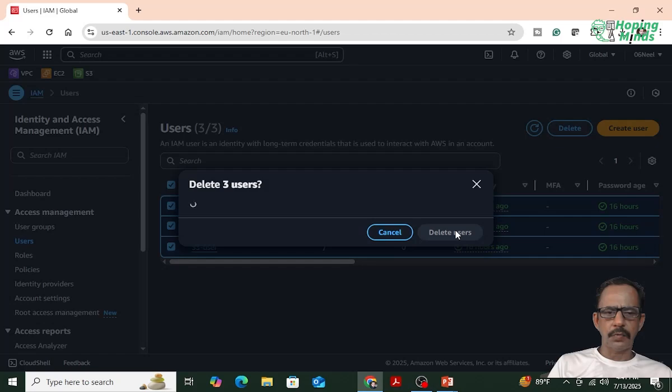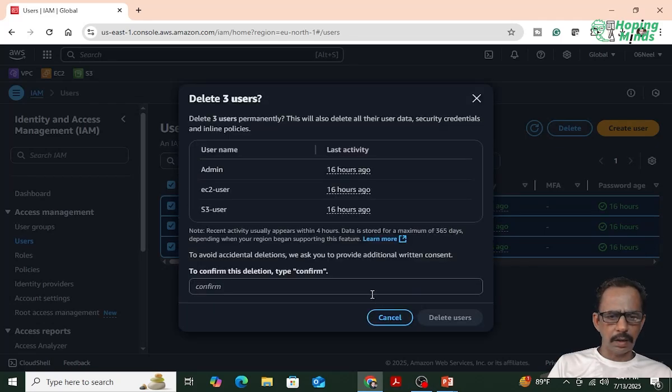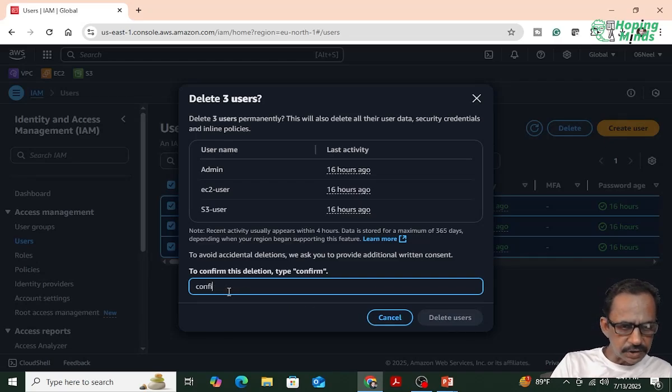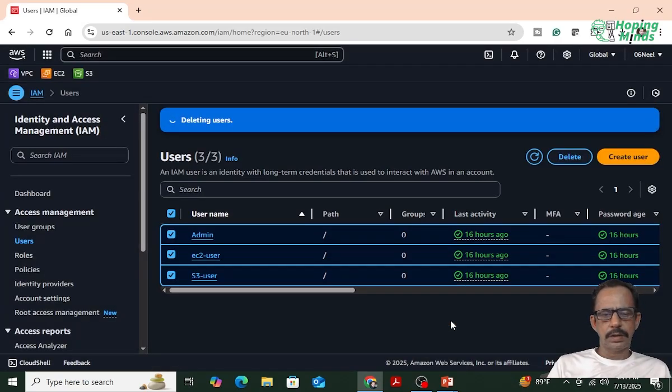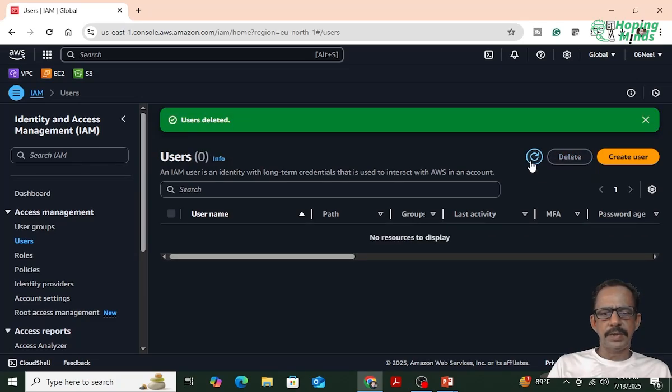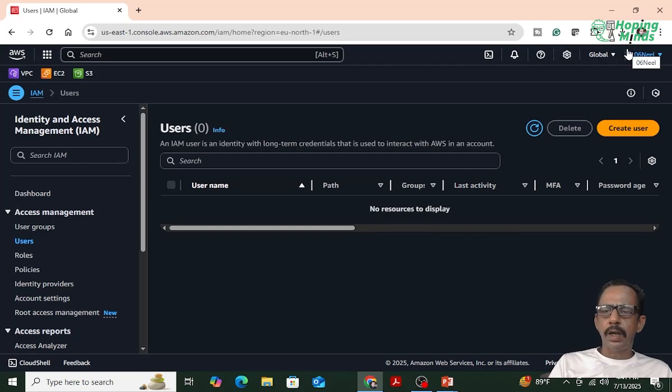To make it more clear, I'm going to delete all the confirmations. Any problem? Yes, a spelling mistake. Confirm user, delete account. So deleting the user. Just hold on. Yeah, the user has been deleted. Now we'll start from scratch. We will have only one root user now.